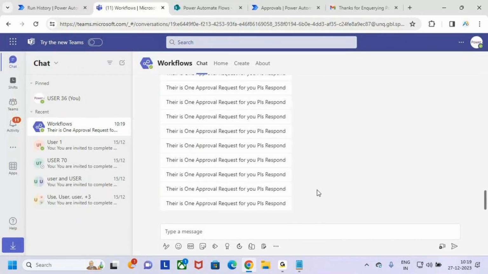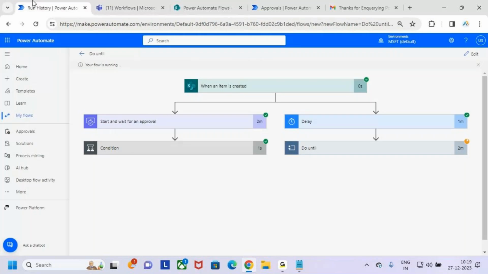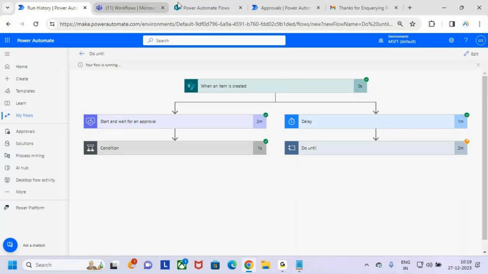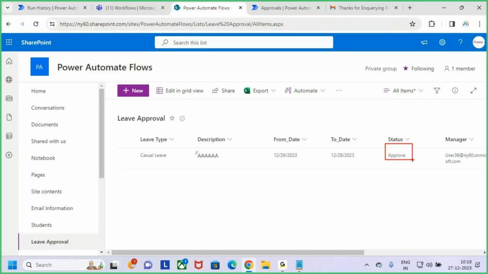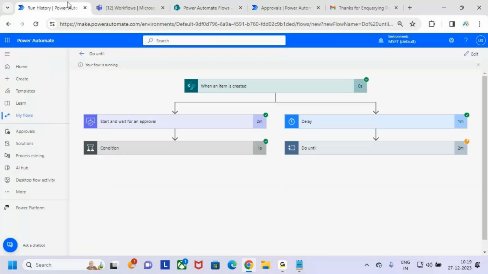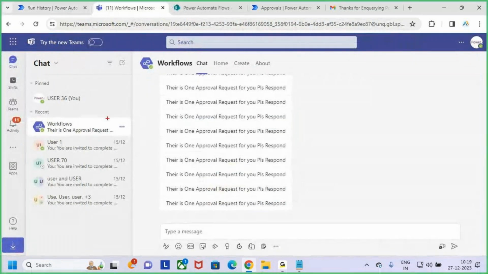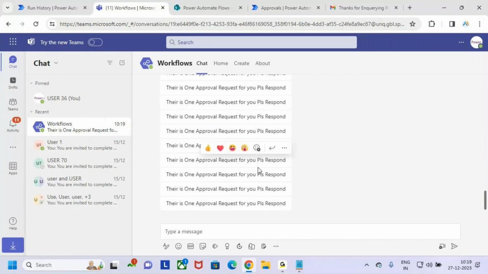Why? I said when to start and when to stop this. If the status is approved, then I want to stop this loop. But it is not stopping here. It is continuously running. See, it is continuously getting the messages. 219 is the last message I received.